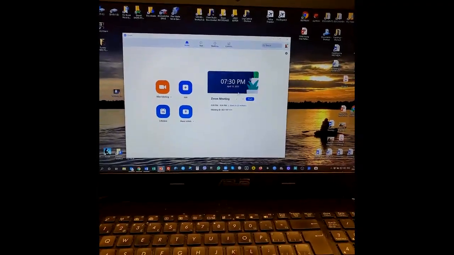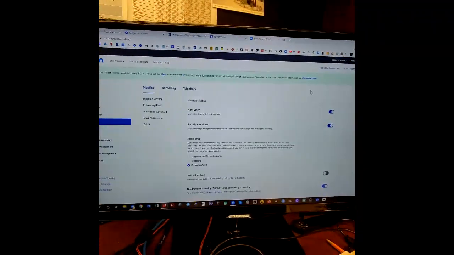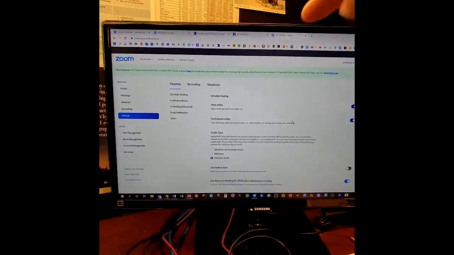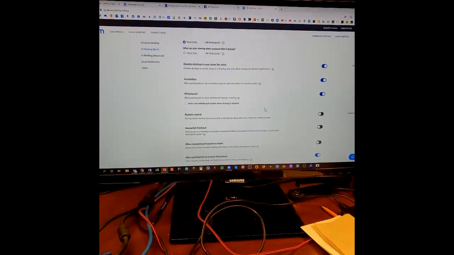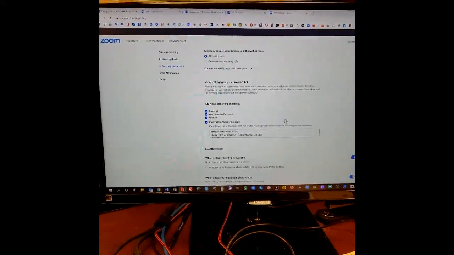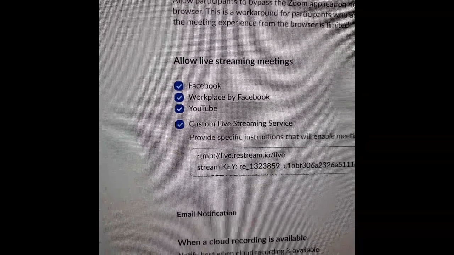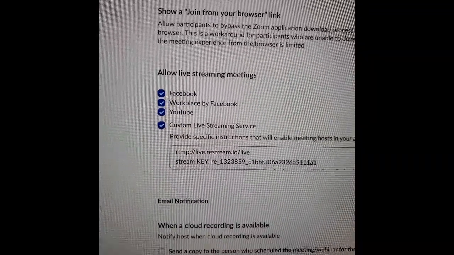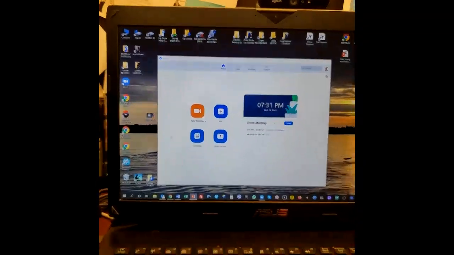Now I want to show you a setting that's really important. So when you go to settings, it brings you to your Zoom account online. So here's your Zoom, here's my account. Now you need to scroll right down to the bottom, okay? It's way down. Don't get dizzy from watching, but way down at the bottom. Here it is. Look at that. You need to click allow live streaming meetings, okay? And what that will do, you can stream it to Facebook, Workplace by Facebook, or YouTube, or a custom streaming service, which is something I use. I use Restream. And so you need to click those. If you don't click them, you're not going to see this next option.